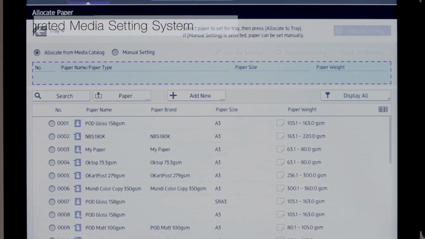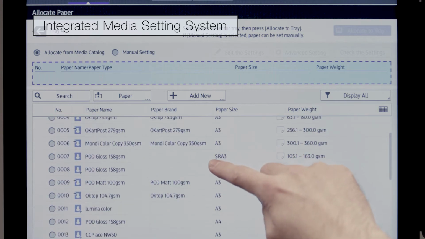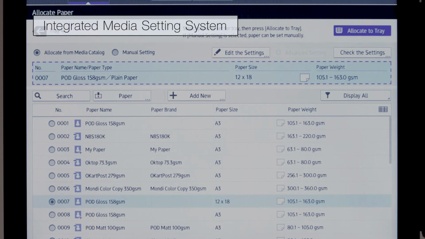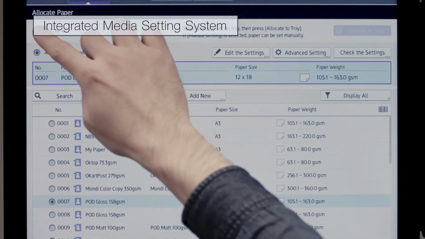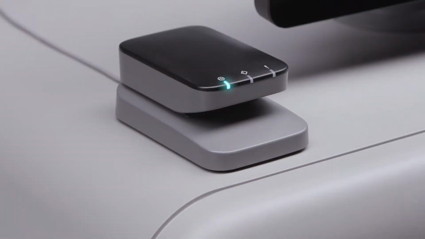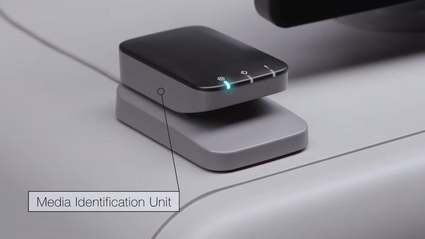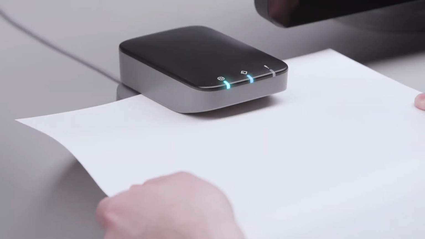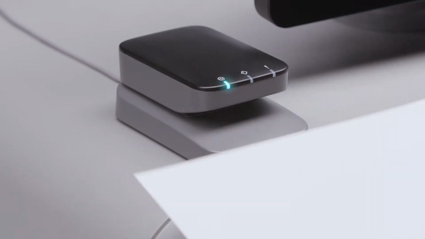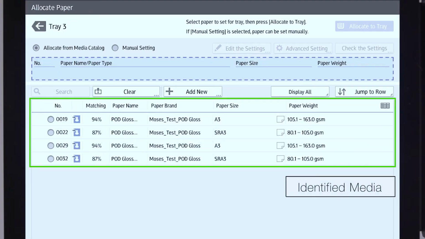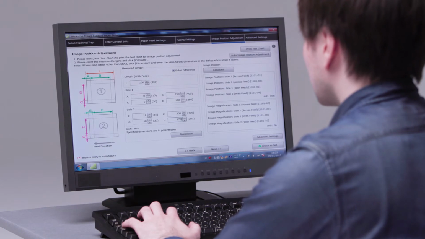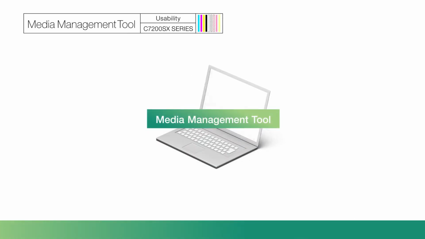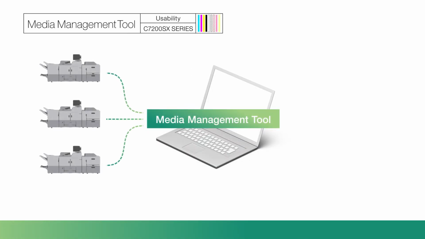An integrated media setting system, IMSS, provides optimal machine settings for each type of media. A media identification unit automatically measures media properties and selects the closest match from within the media library, enabling all users to quickly select the correct media and print in high quality. Furthermore, the media management tool enables users to access the integrated media setting system from their PC.